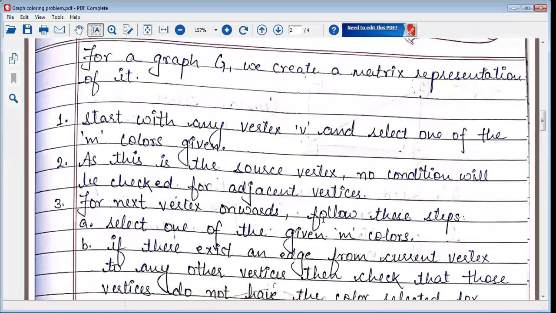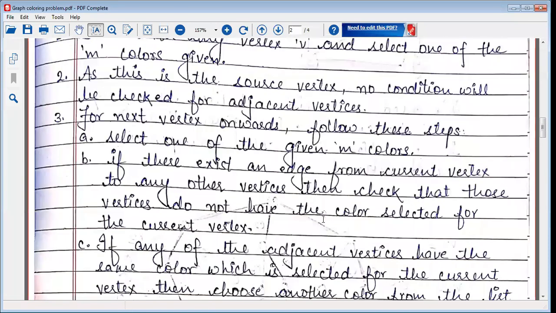From the next vertex onwards, out of the given m number of colors, I can select any other color. Again, any of the colors can be selected multiple times.